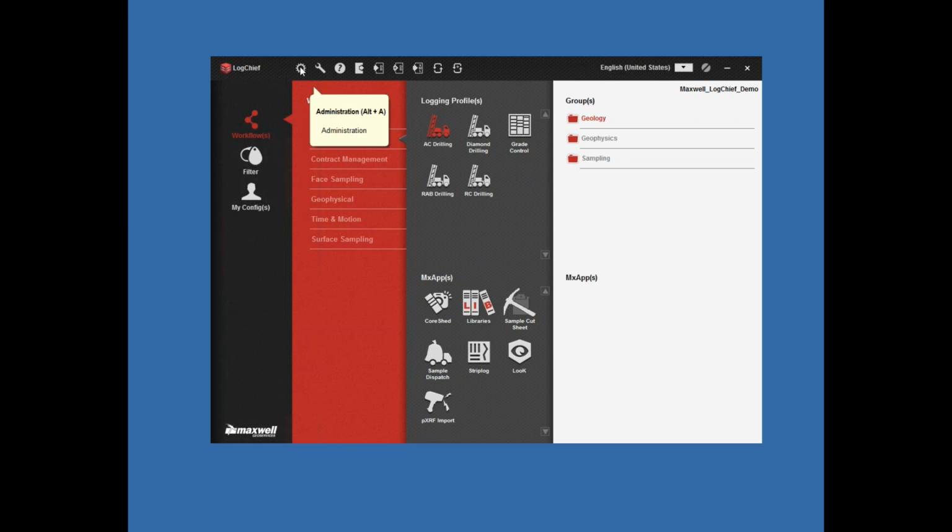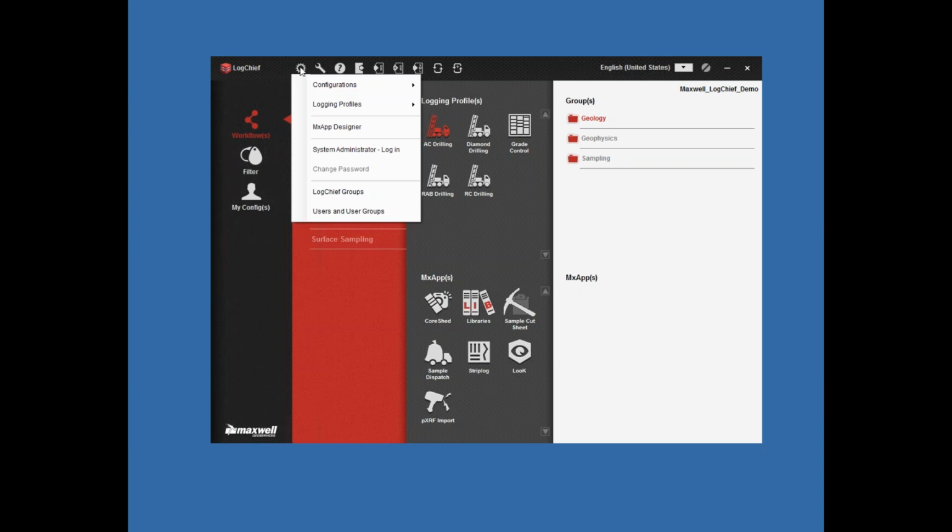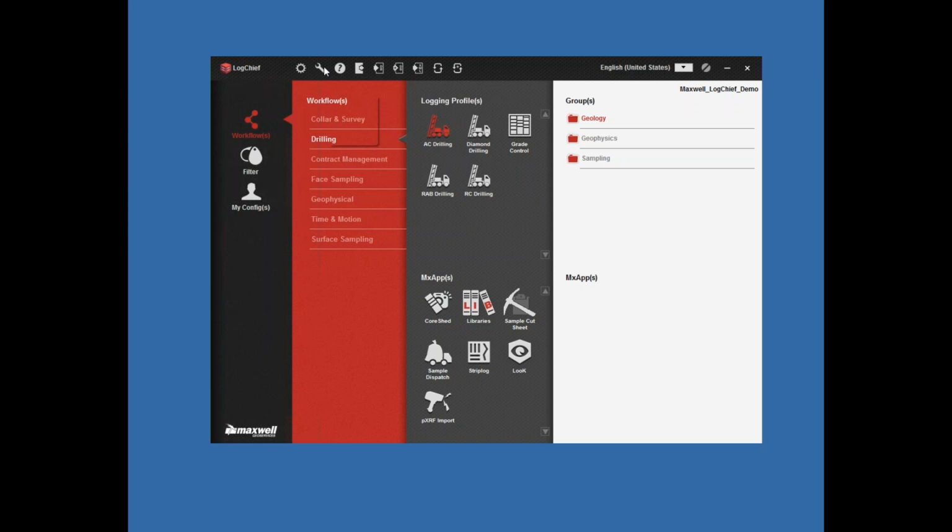Again, starting from the top, you'll see administration. If you hover your mouse over it, it brings up help items for it. If I select that, you'll see configurations, which has new, edit, delete, duplicate, export, and import for your configs. Under logging profiles, you see new, edit, delete, and duplicate. It's your MX app designer, your system administrator login, which is critical for adding user groups and new users, LogChief groups, and your users and user groups.